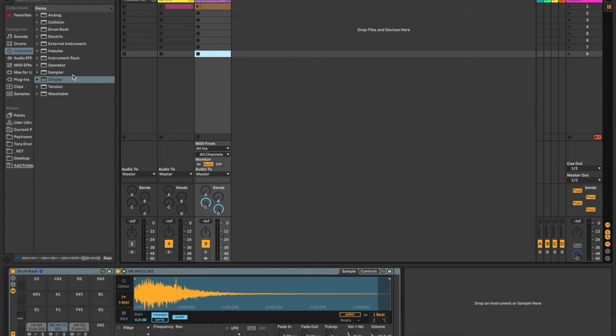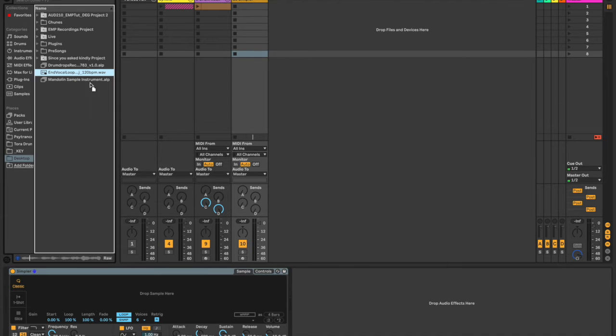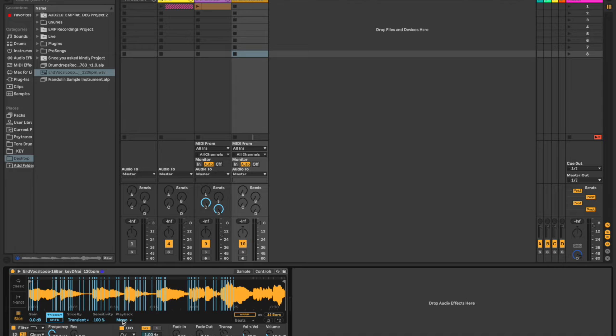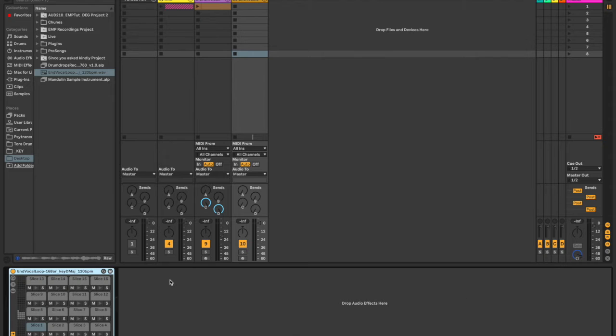Now to start, we're going to want to create a new track and insert a Simpler. And we're going to want to drop in a vocal sample that we pre-prepared and select slice mode. Ensure to select polyphonic and set the sensitivity to 50%. And now we want to right click and slice to new drum rack.